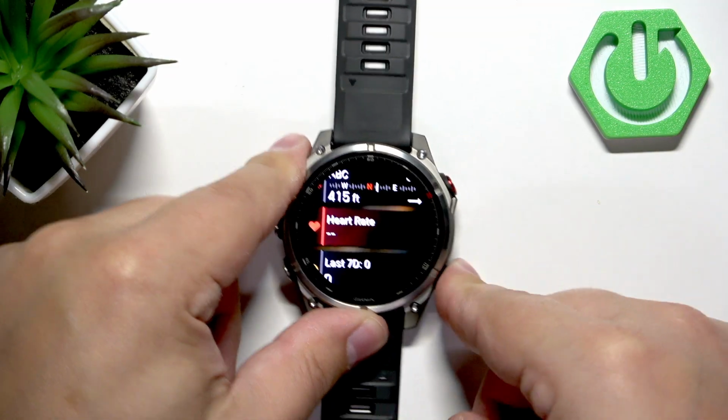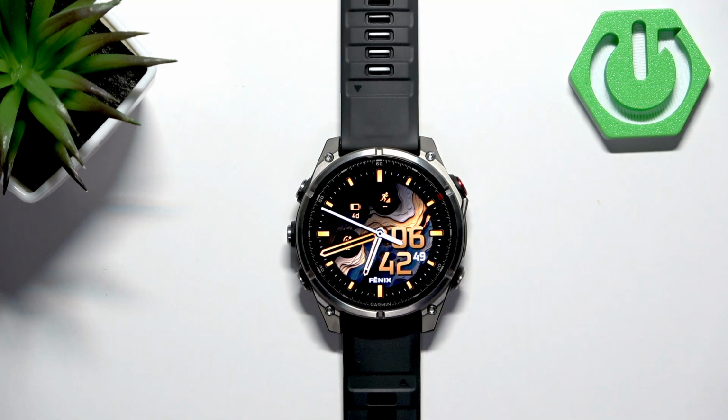And once you're done, of course, you can close the menu by pressing the back button, and that's how you edit the glances menu on this watch.